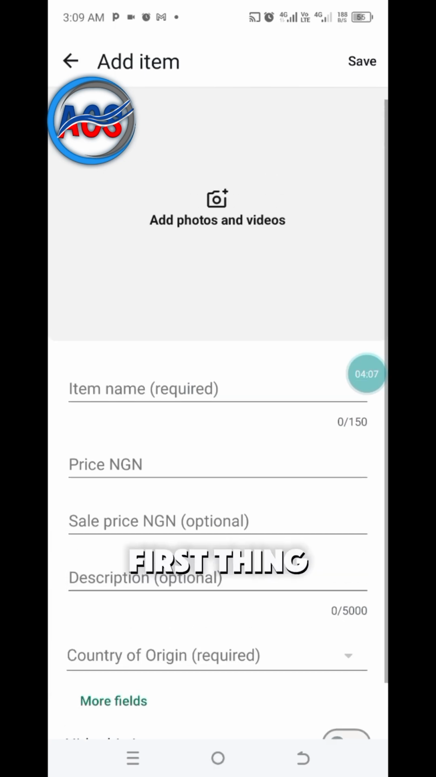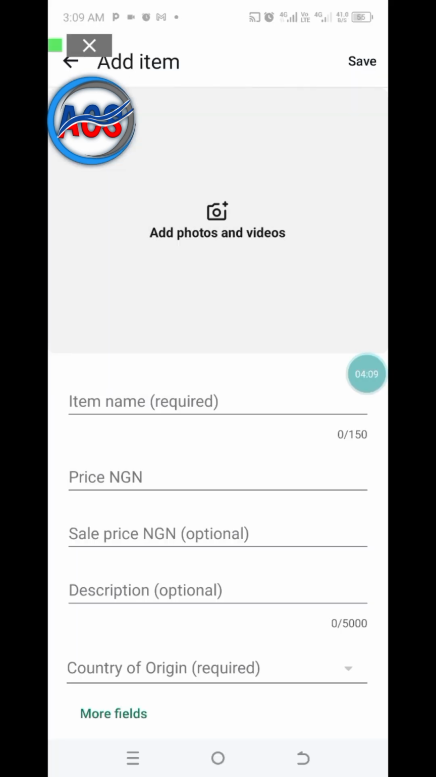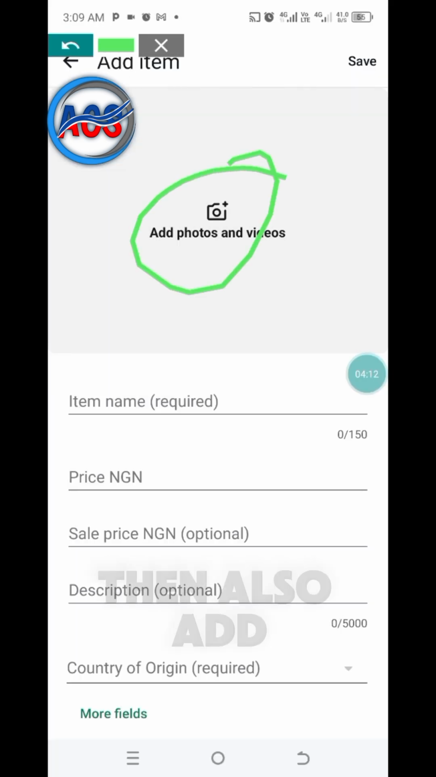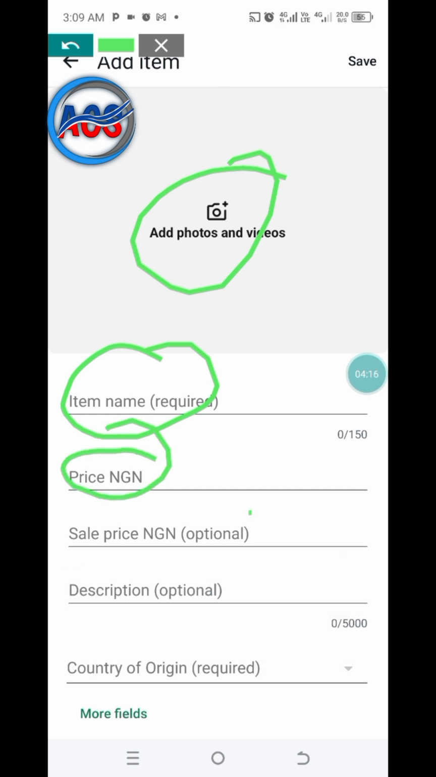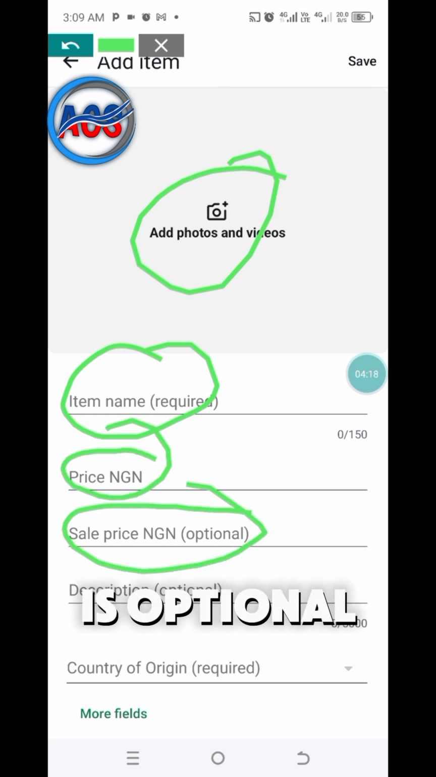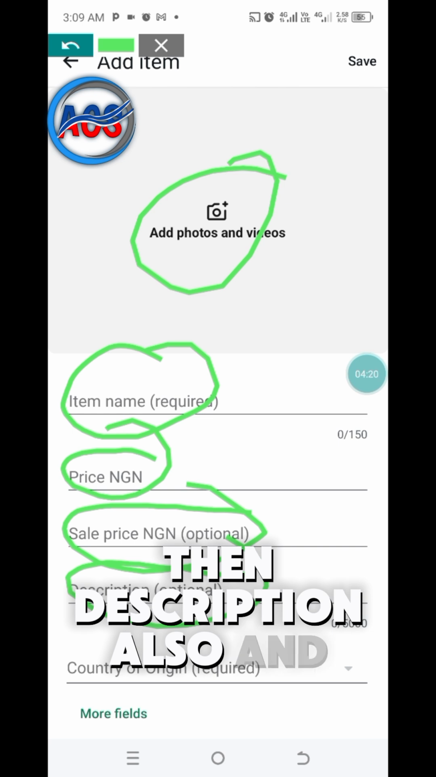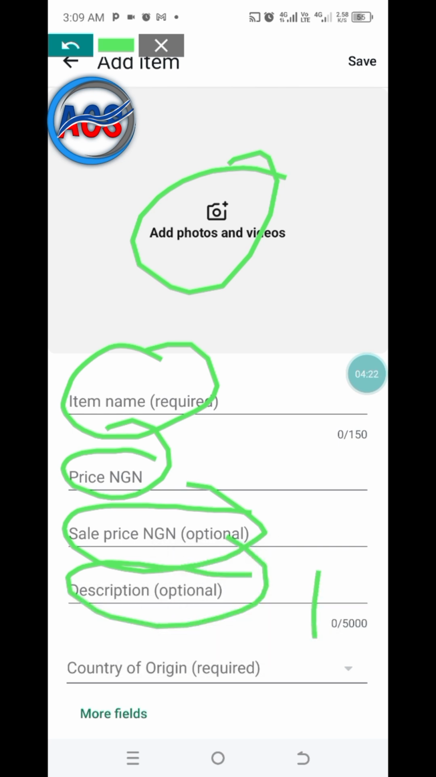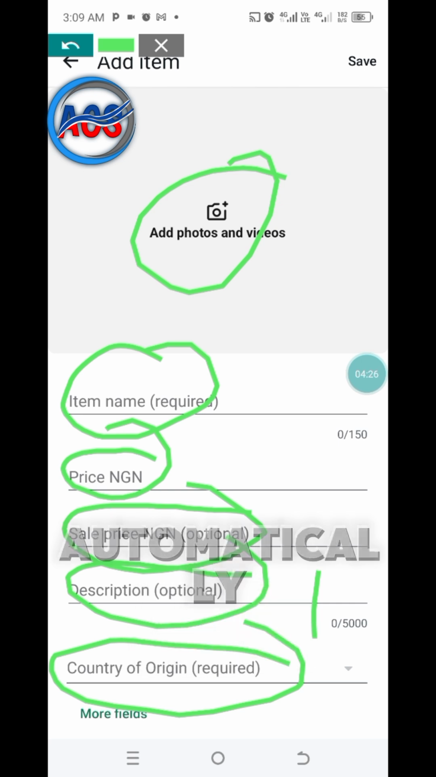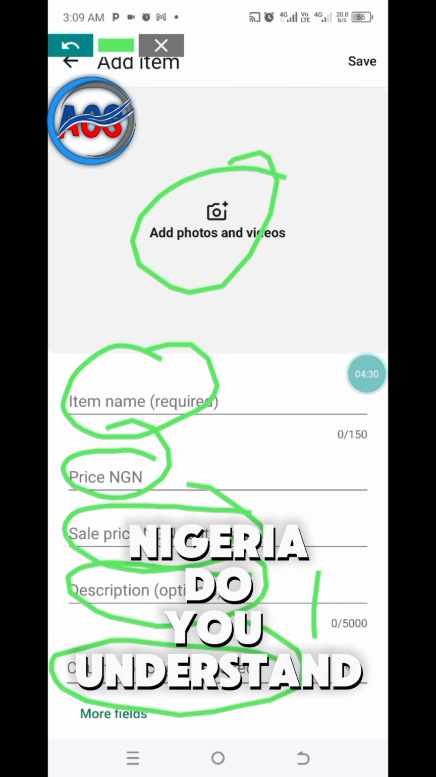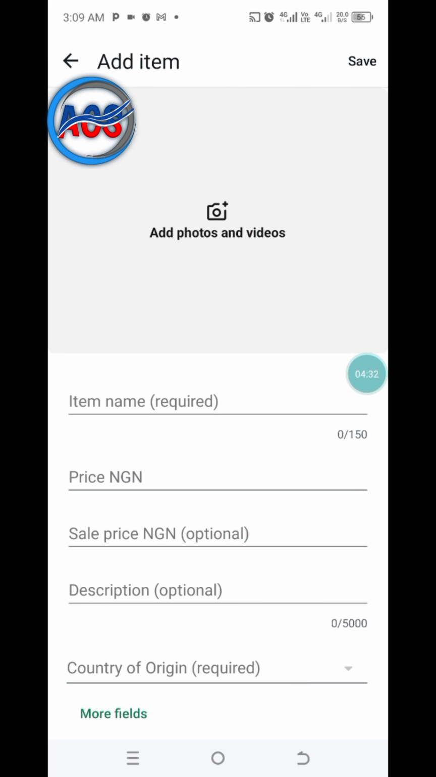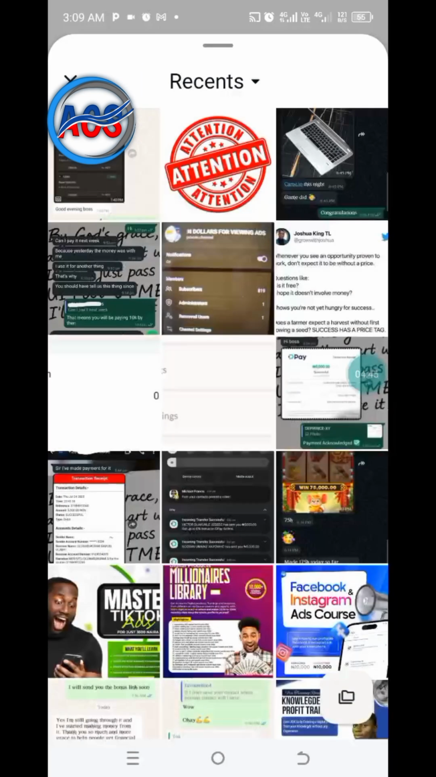First is to add your image, then also add your product name, your product price, sale price, which is optional, then description also, and the country of origin. The country of origin will automatically be filled as Nigeria since we are in Nigeria. Do you understand? So first of all, let's add our products.